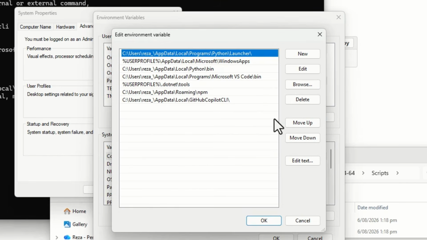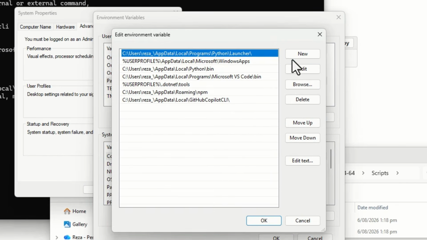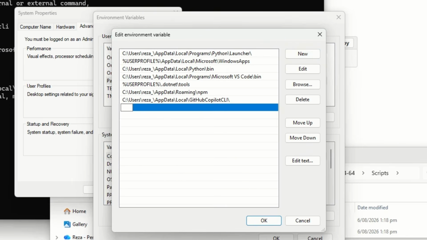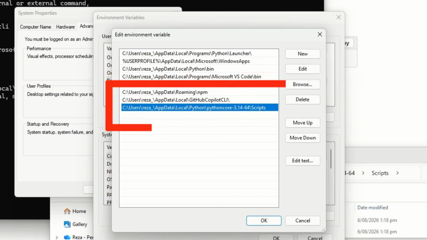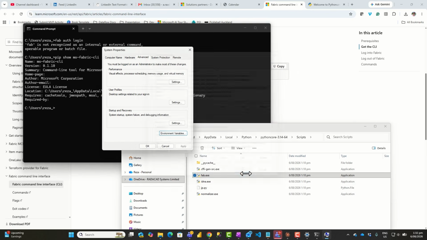And then I'll create a new variable. This new variable would be the path that we have for that fab.exe. So I'll copy that path that I have over there, and I'll change that part to scripts, because that is the folder that has the fab.exe. Once you've done this, you click on OK on all of these windows so that it saves those configurations.